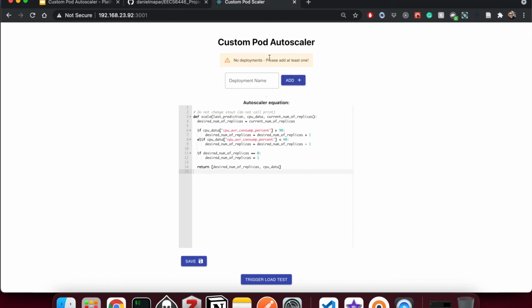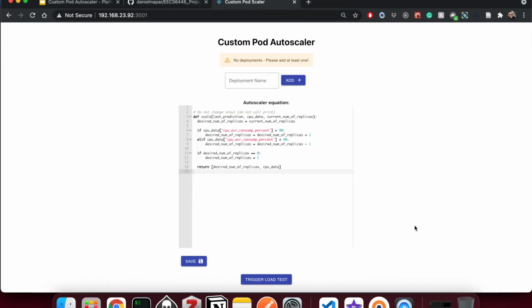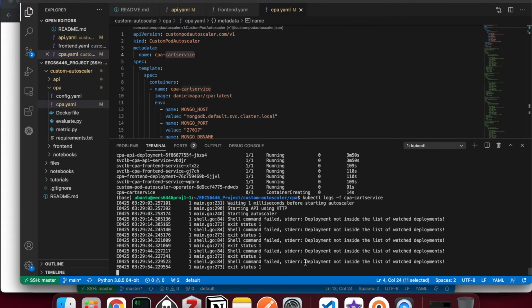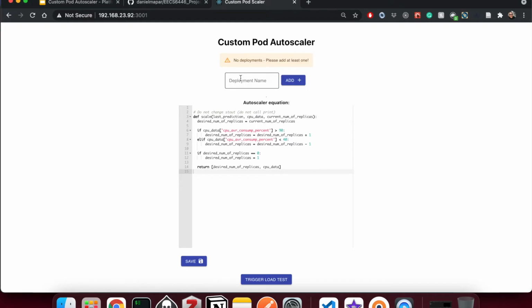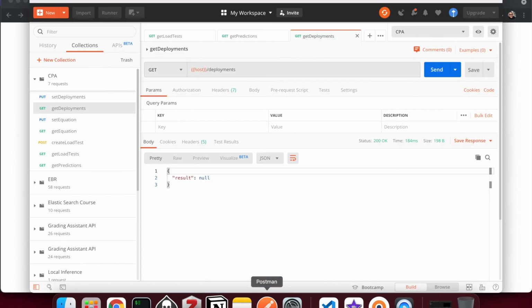Right now, we have no deployments. We need to add at least one, right? So let's add one deployment. In our case here, we made a CPA for the cart service deployment, so we can go over there. So right now the CPA is complaining there's no deployment inside the list, so there's no deployments yet. So let's take a look at this guy. We're going to add the cart service here. Okay, and then if we refresh, that's there. And if we go to Postman and we go to get deployments, we also see that cart service is part of one of the deployments now.